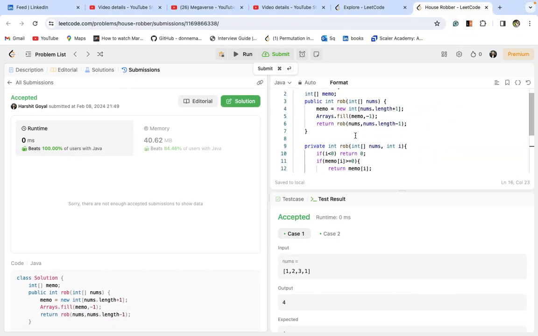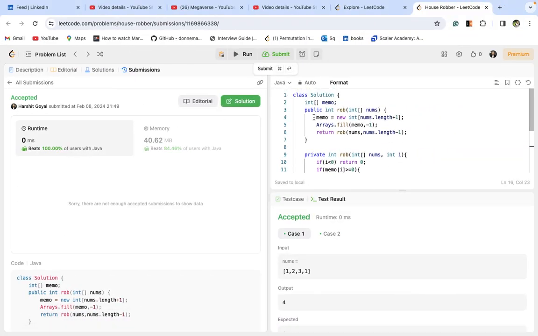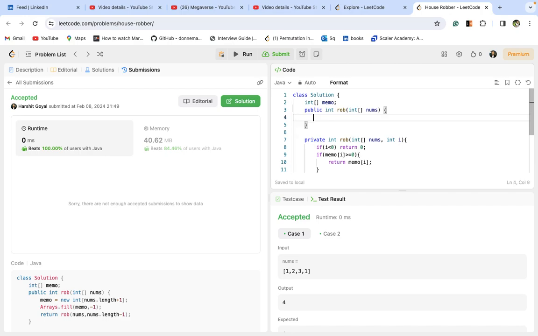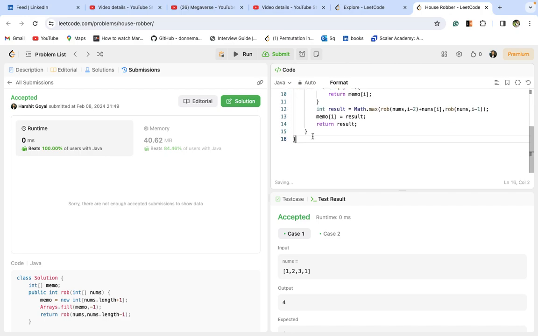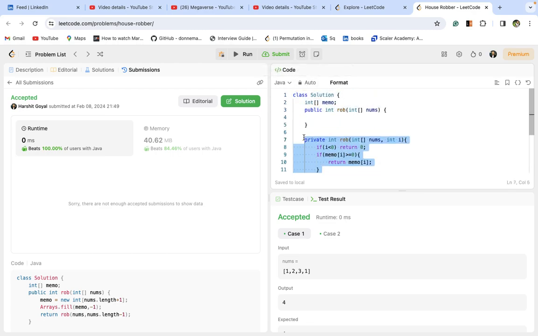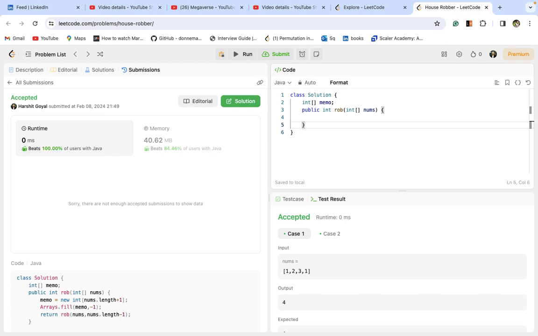Hi. So now we'll convert this top-down approach to the bottom-up approach. In the last lecture, I explained the theory of the bottom-up approach. If you haven't gone through that lecture, please visit that first and then come here.